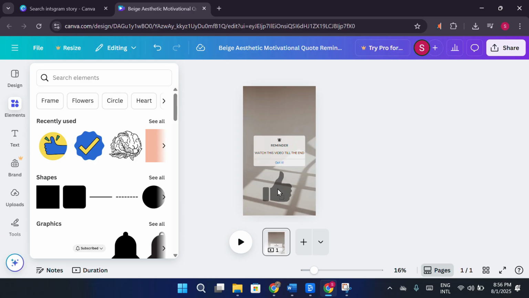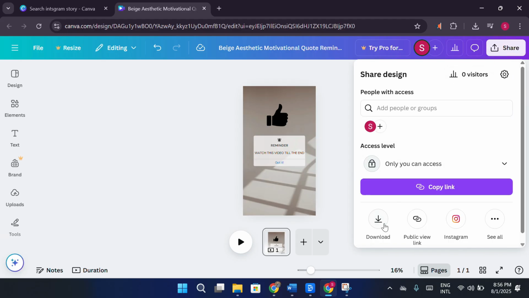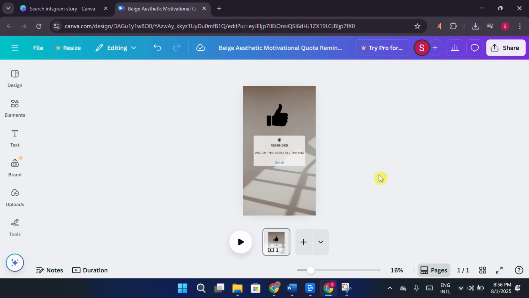Use stickers, icons, and animations to add flair, but don't overdo it. Keep the design clean and focused on your message. Once you're done, click on Share, then download it as an MP4 or PNG file. You can now upload it directly to your Instagram story.